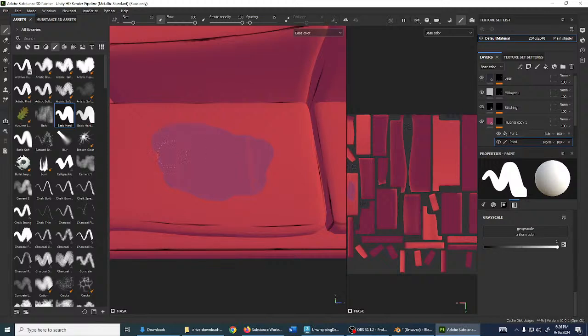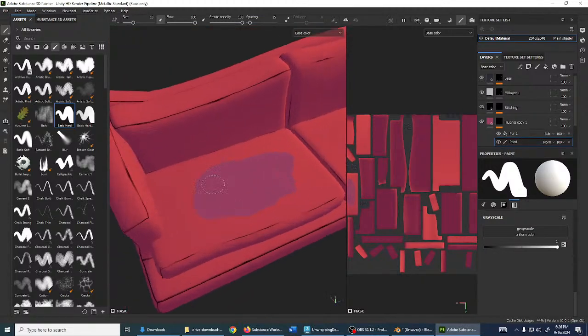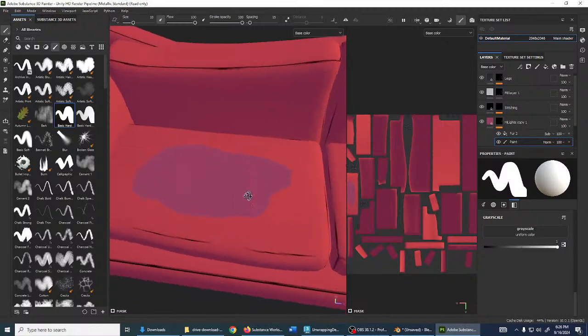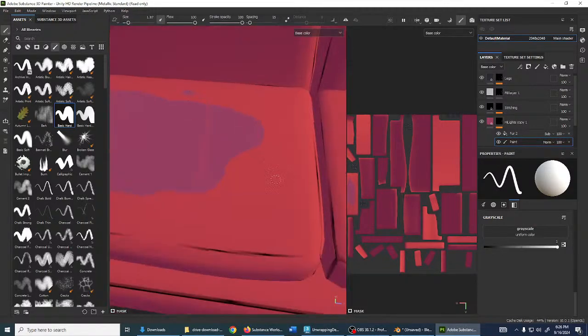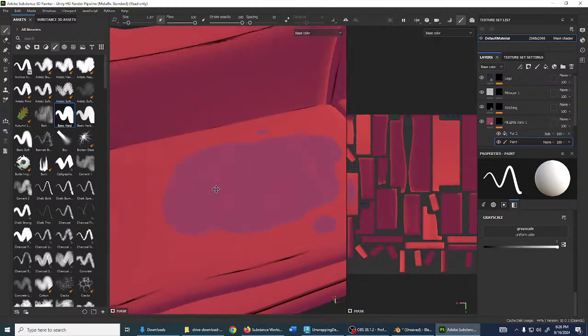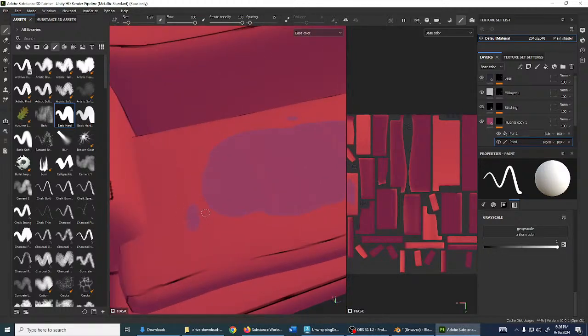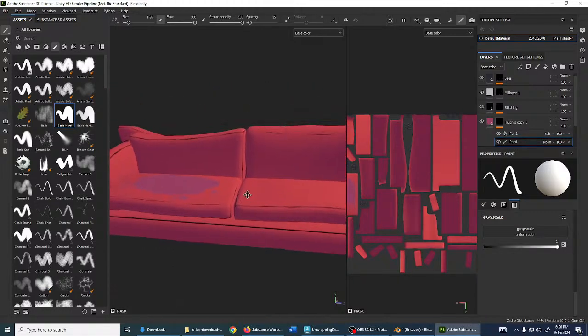So let's add some maybe like seat wear where it would get sat on, or maybe this is a big grape juice spill. It's kind of funny to think about. Let's do that. So little dribbles all around. And there we go. There's your sofa with a little splotch of purple on it.